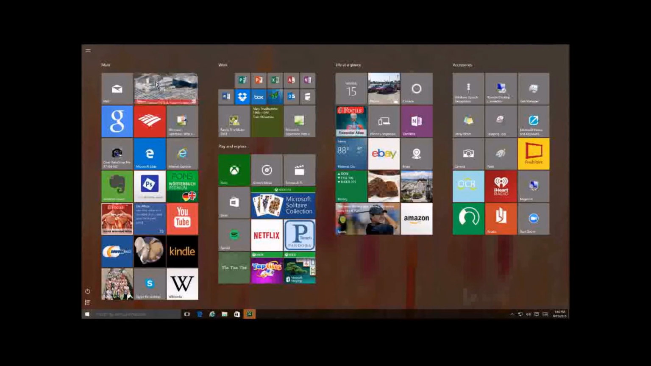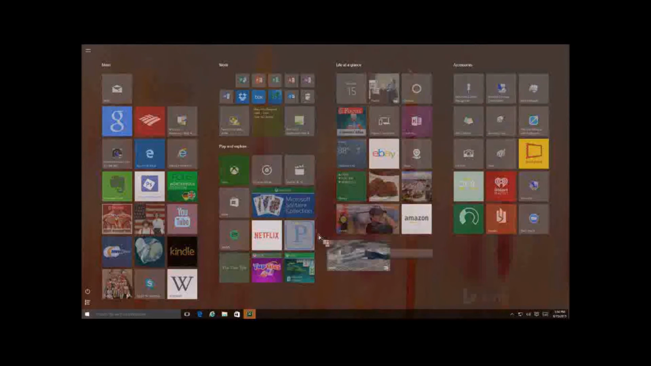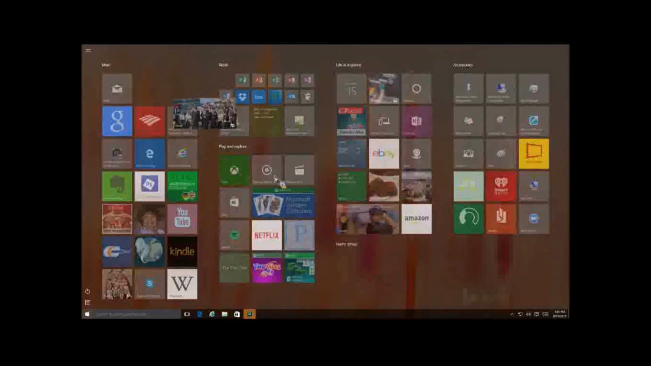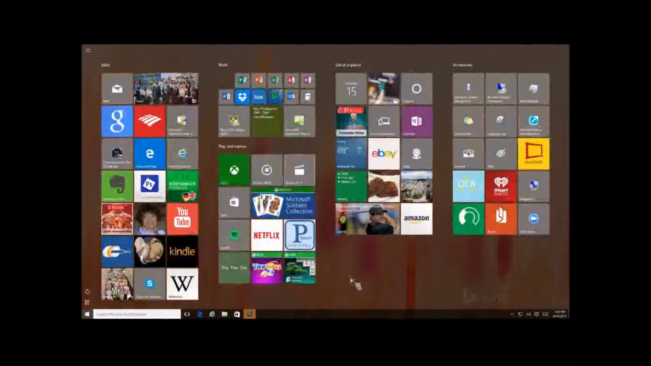You can arrange them any place you want, just by dragging them as we did before. You can start a new group by placing that particular tile underneath the gray bar, if you can see that, and then click here and then give it a name. And when you move it, of course, it will take that away.